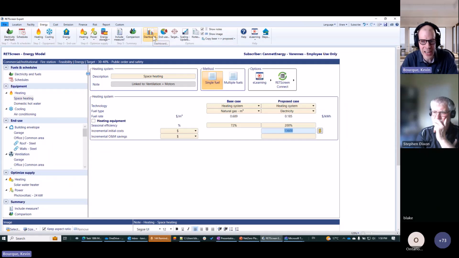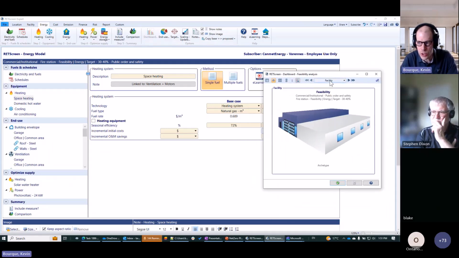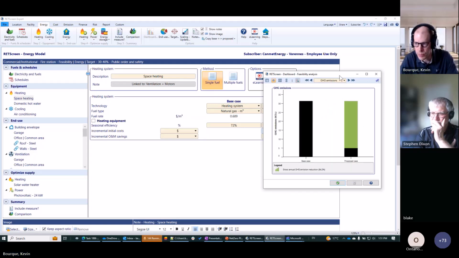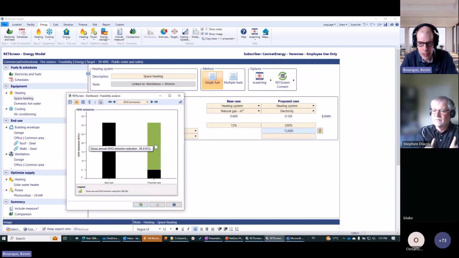If you go to the dashboard, there is this floating window that gives you an option to look at all of these outputs or calculated results in various forms. So let's look at the GHG emissions. Here, if I mouse over here, we have 26.4 tons of CO2 reduced.